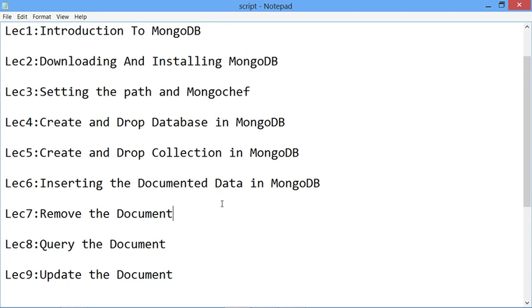Okay, now we come to lecture 6: inserting a document into MongoDB. Before this, we discussed how to create and drop the database, and after that how to create and drop the collection. And what is a collection? I have already told you.